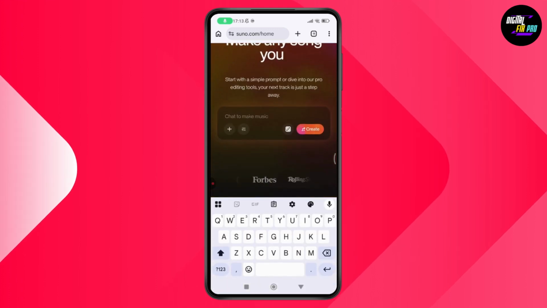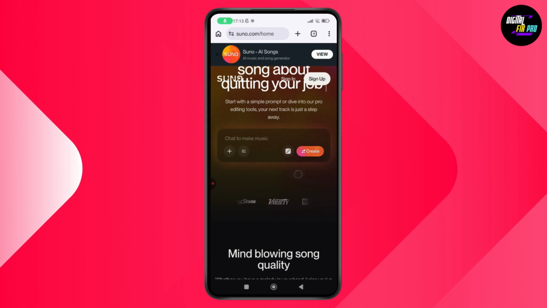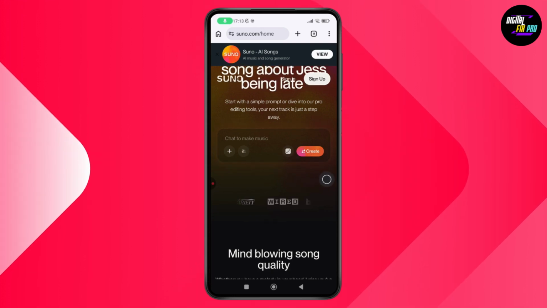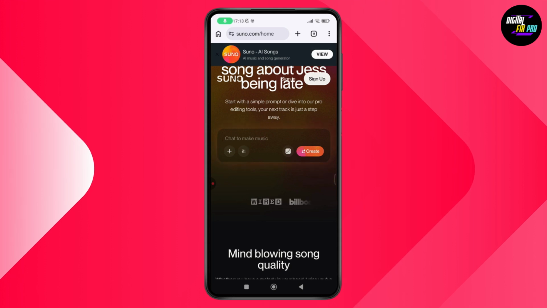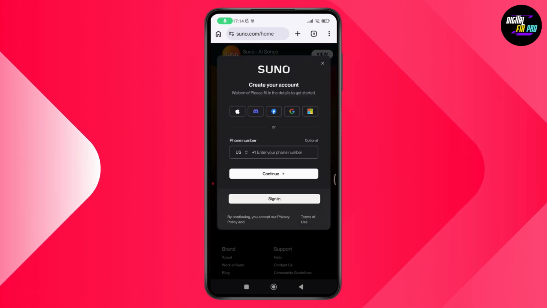Like for example, I'll just simply go and enter a prompt, and then just click on create, and it will create your music, right? After creating the music, you will have an option to download the music. You can just simply go with download. But before that, you need to make sure that you sign up to Suno.